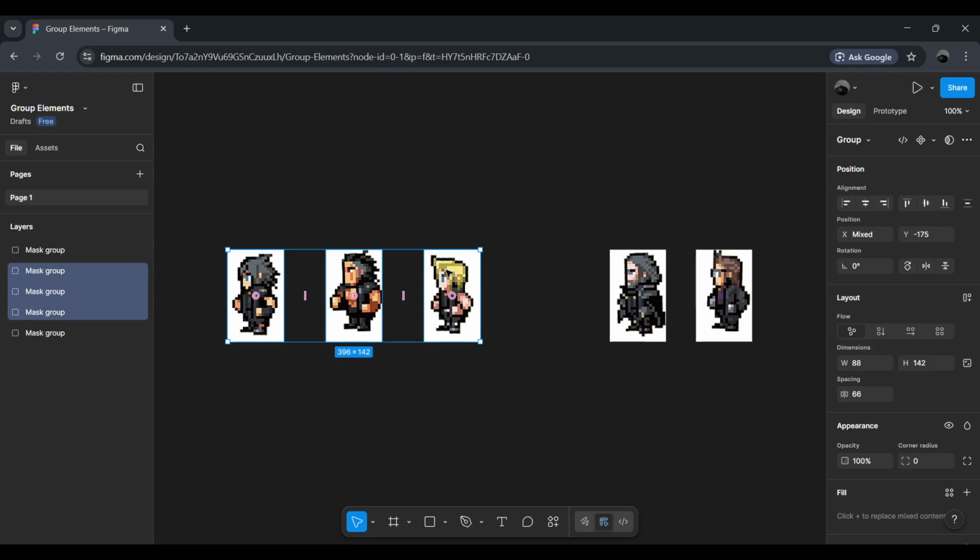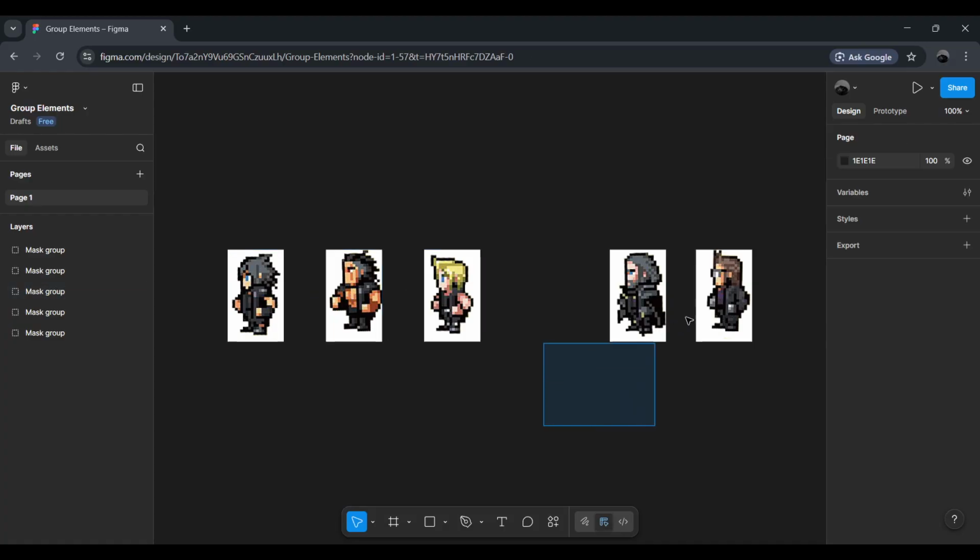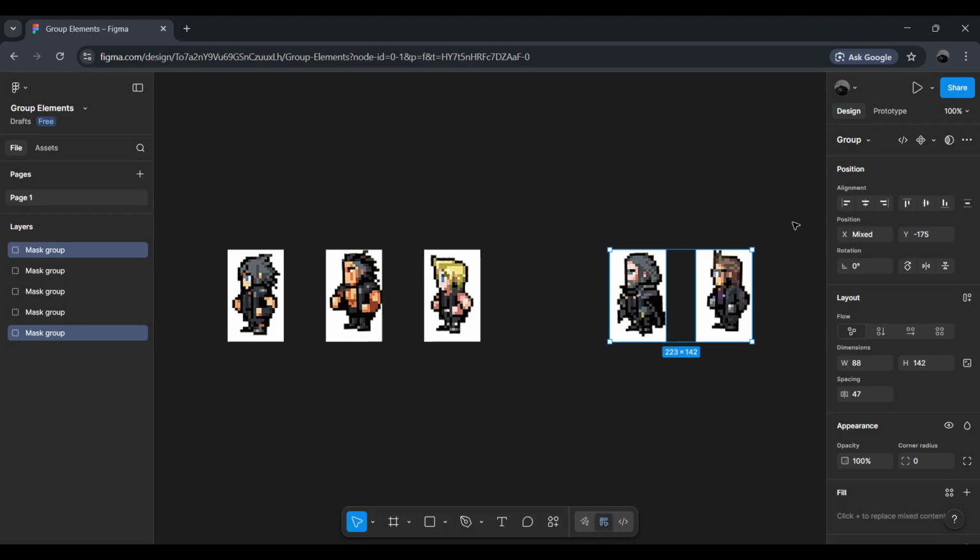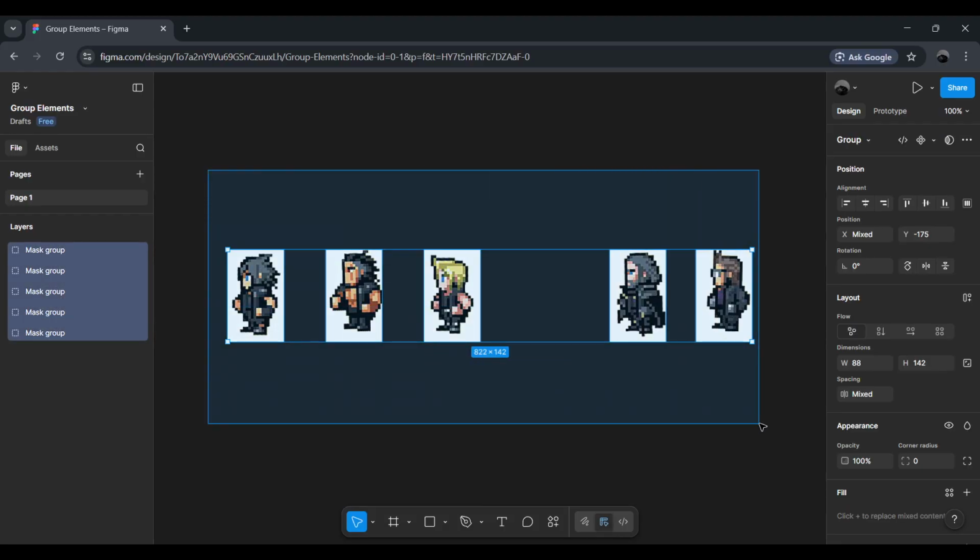The second method is to click and drag a selection box over the elements you want to include. This works perfectly when all the elements you need are clustered together in one area of your canvas.